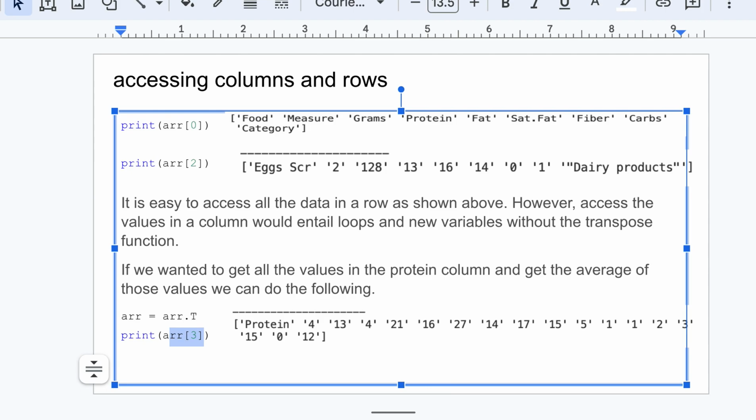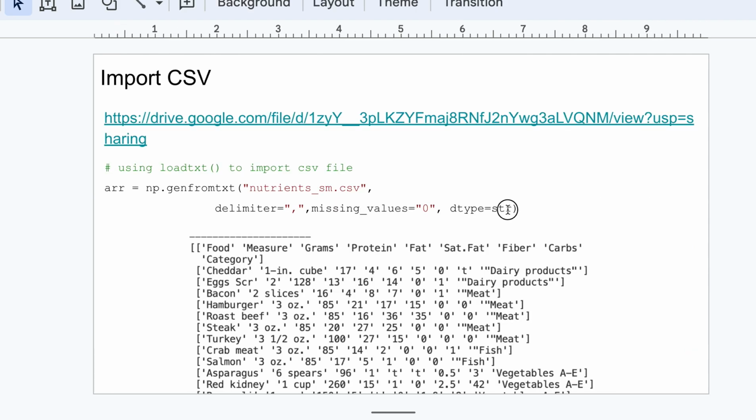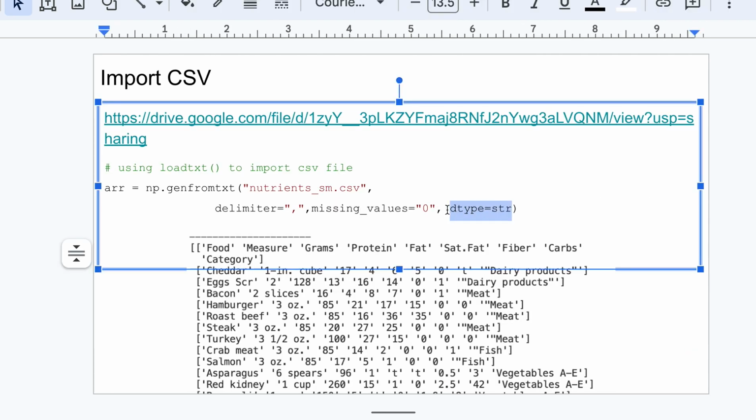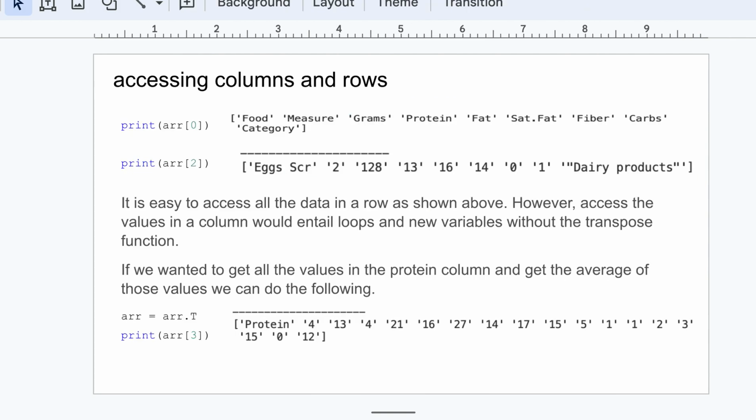And by the way, when we import this in, you do have to declare a data type. And so this has these labels, so you want to come in as a string. Then later on, you could convert parts of it to floats or ints. Anyway, in comparison, let me show you Pandas here.